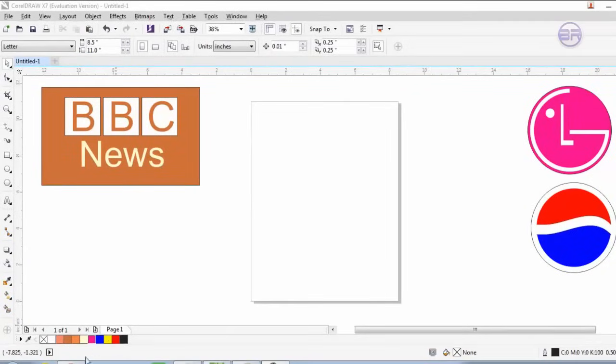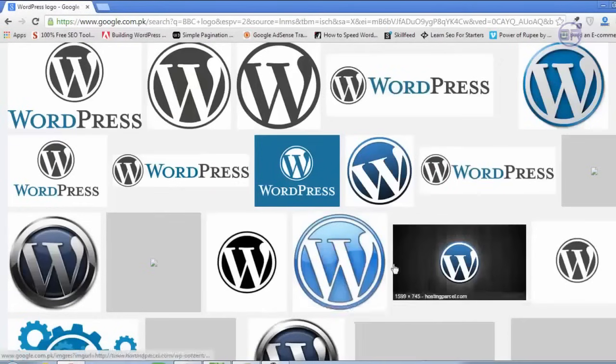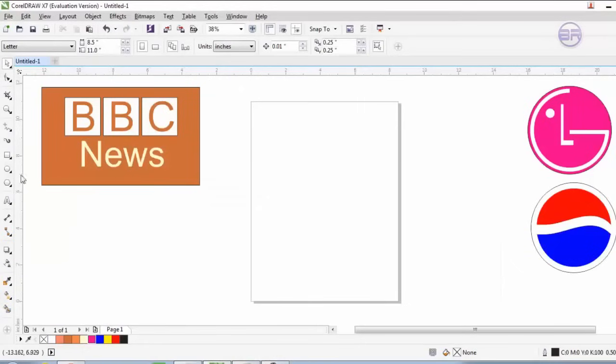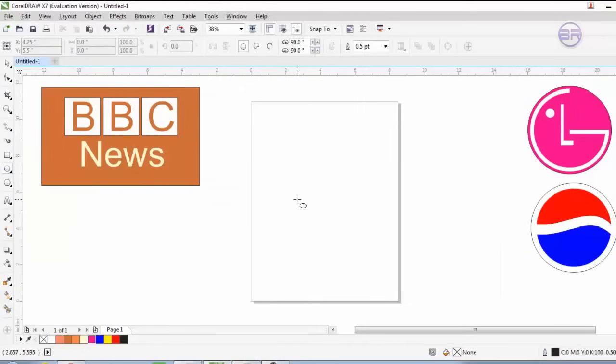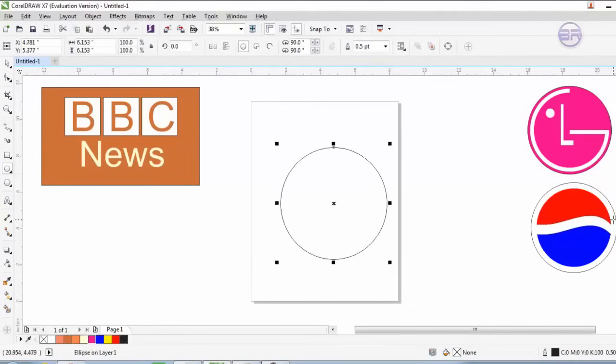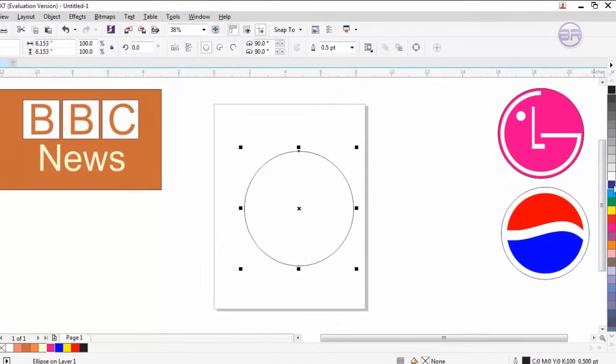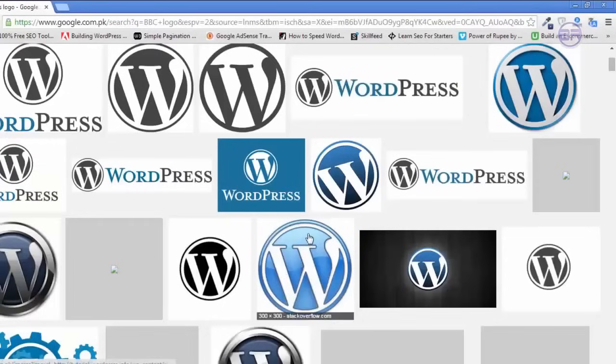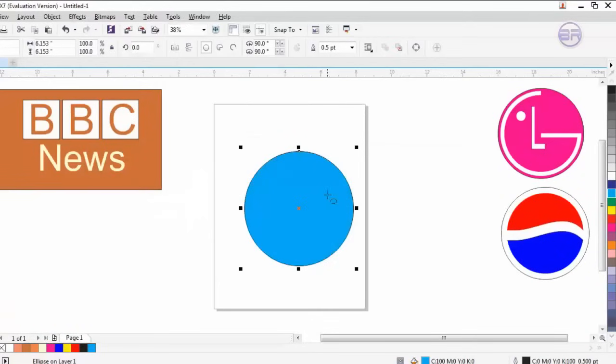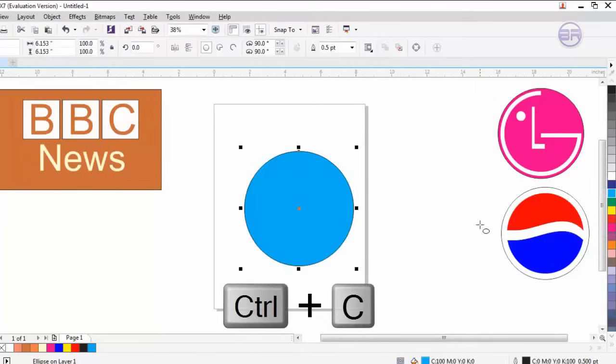In this lecture we'll tell you how you can create this simple logo of WordPress. For this, once again you will use this ellipse tool. We'll press Ctrl on your keyboard and draw a simple circle. Now I'll put this color. This color is something like this, you can see, similar to that. I'll take a copy using Ctrl C and then Ctrl V, and change the color of this to white.